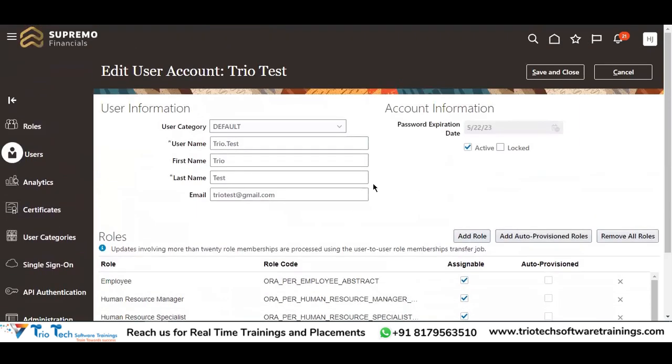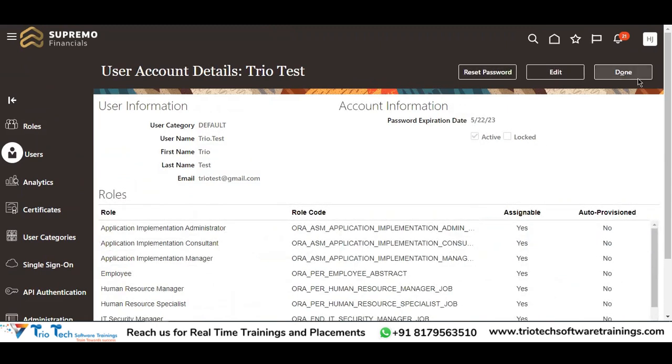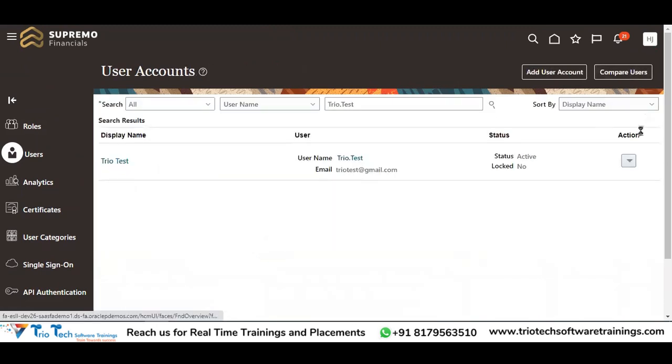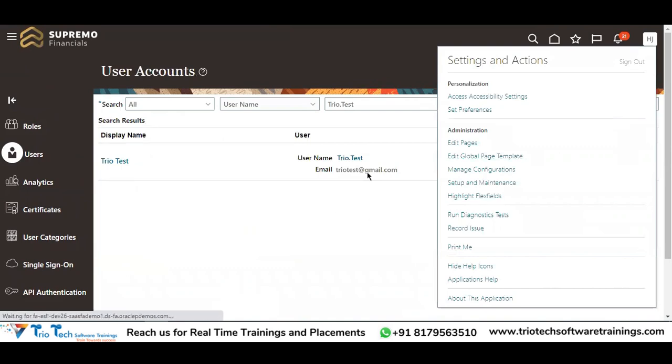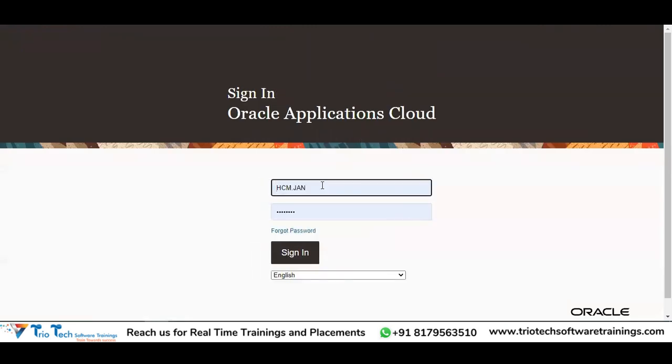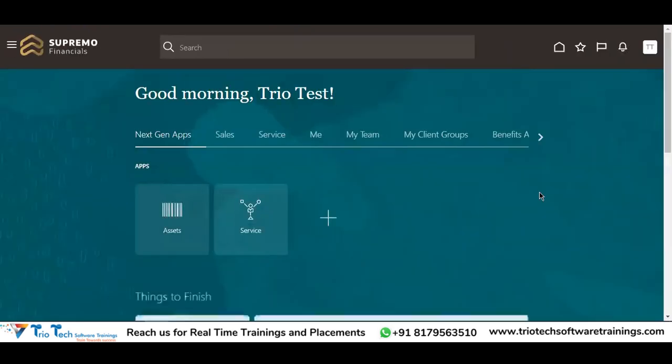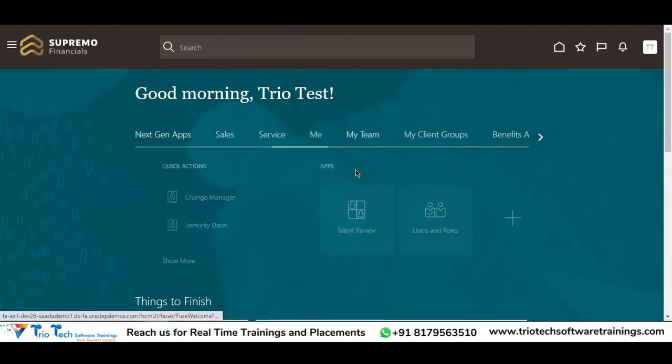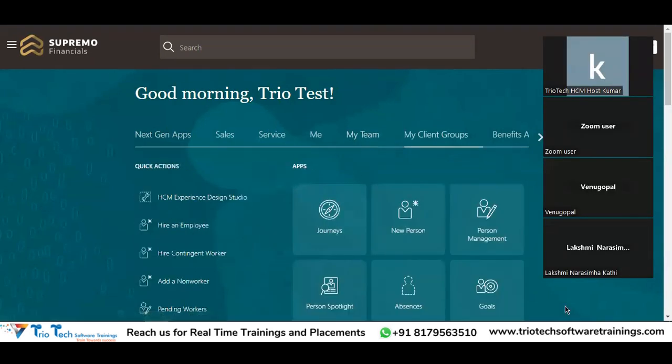Now, shall we go and check whether the access to the employee got improvised in the system or not? Let me click on save and close. Okay, done. And let me sign out with my login now. And I will try to log in with this trio.test. Click on confirm. Trio.test, this is our user account which we created just now. Let me sign in and check it out. Now see, you can see the access improvised to the employee.